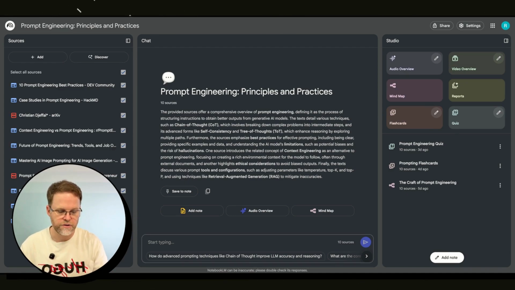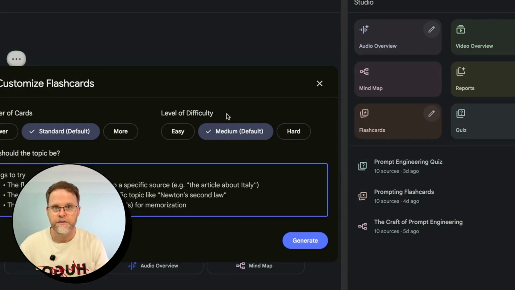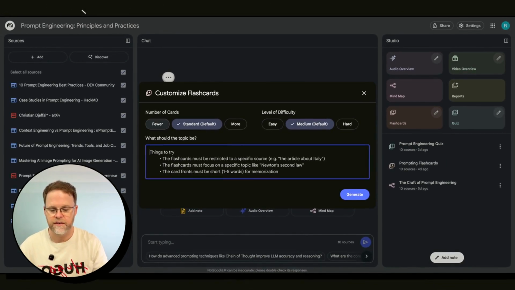To find flashcards, they're right next to the reports. Now you have the same options as the custom reports. You can customize your flashcards. You can have it give you fewer flashcards, standard or more. You can make the flashcards easy, medium, or hard. You can also add custom instructions.